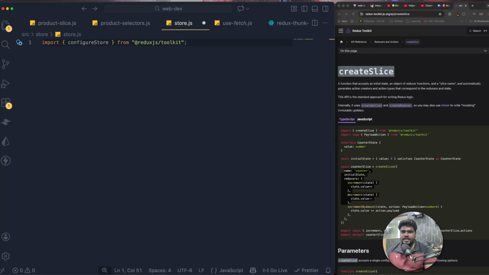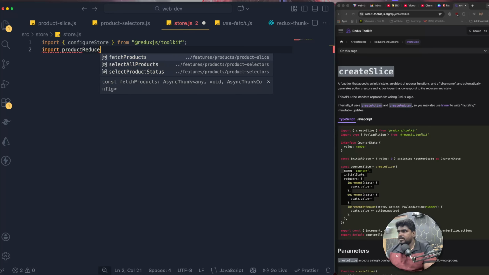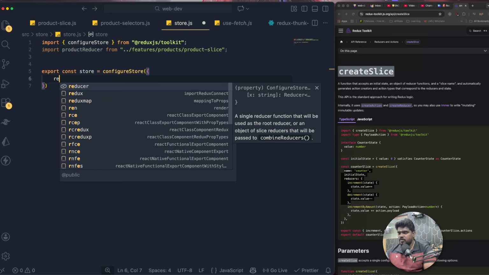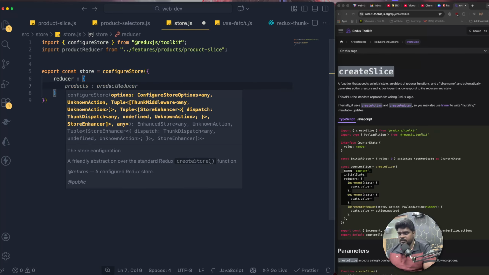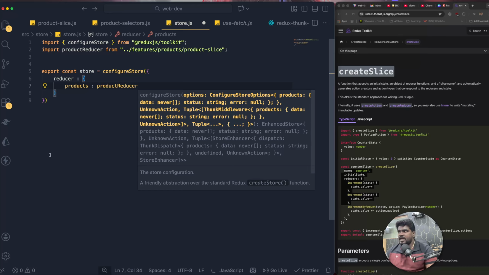Then right after here, I need to bring the product reducer. So let's bring the product reducer from where? From ../features/product/productSlice. Okay, from the product slice, import the product reducer. Then I'm going to say export const store equals configureStore, open it, and inside here I'm going to bring the reducer, which is basically going to be the products reducer, and map that with the product reducer which we have created.